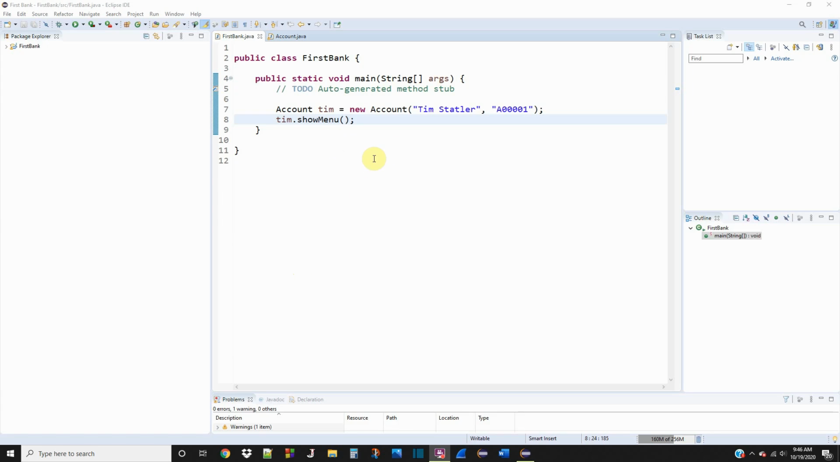Alright, so here we are in the actual application. You can see that it's made up of two classes. This is firstbank.java, which is like the main class, and this is where we're going to run the main method. And then we have account.java, which is the actual account object that we're going to create.